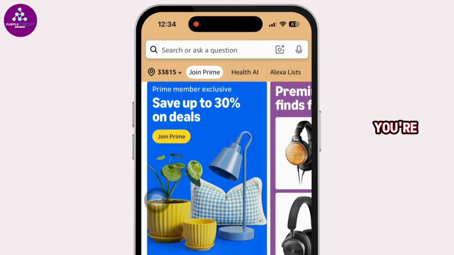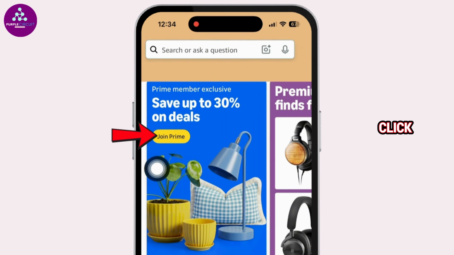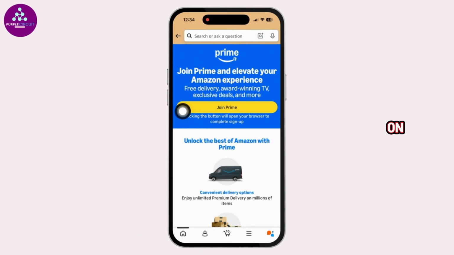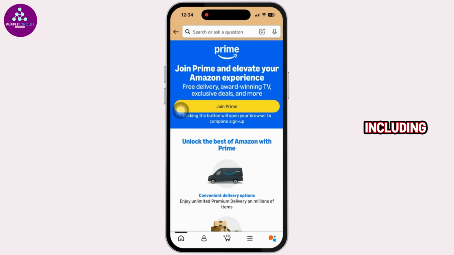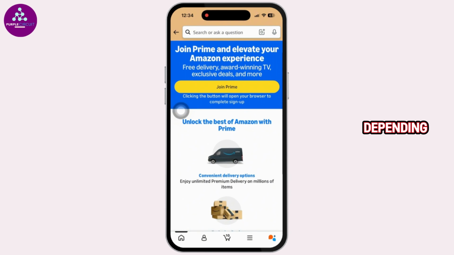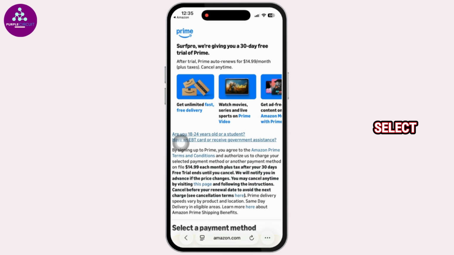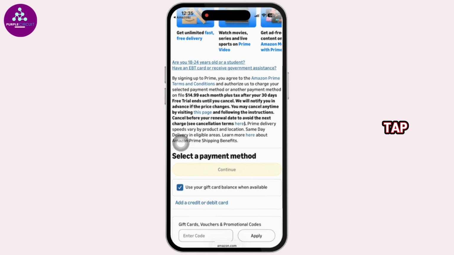Now, inside the homepage, you're gonna find this option of Join Prime. Click on that. Once again, click on the option Join Prime. You'll find different available subscription plans, including monthly or yearly options, and sometimes even free trial offers depending on your eligibility. Select the plan that suits you best and tap Join Prime.